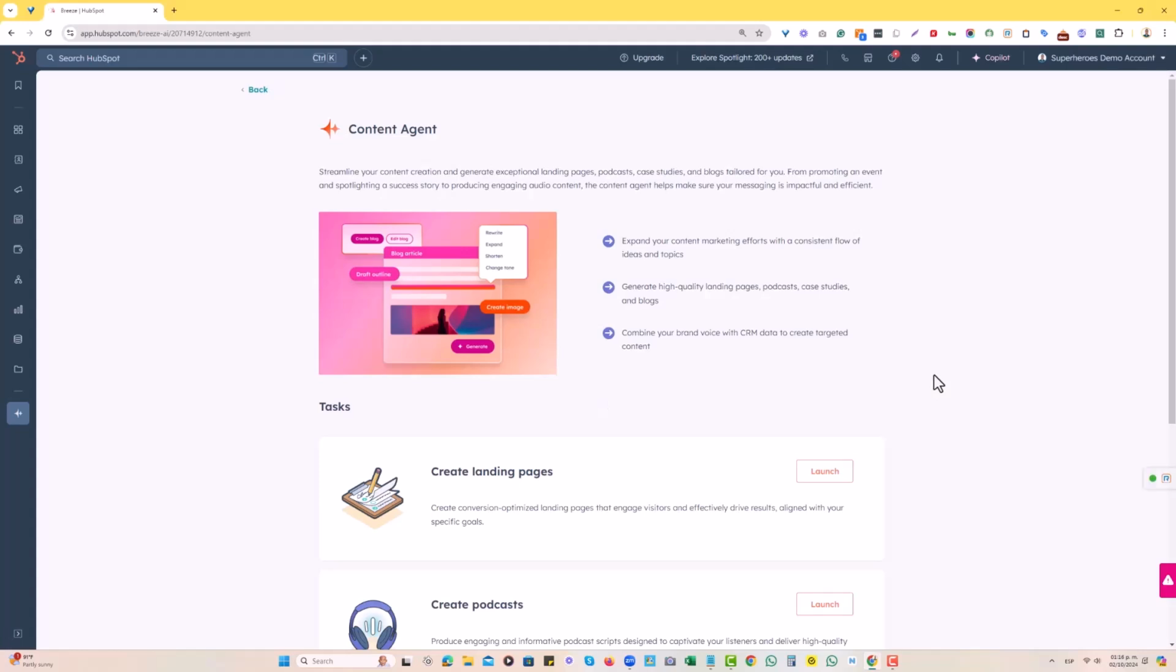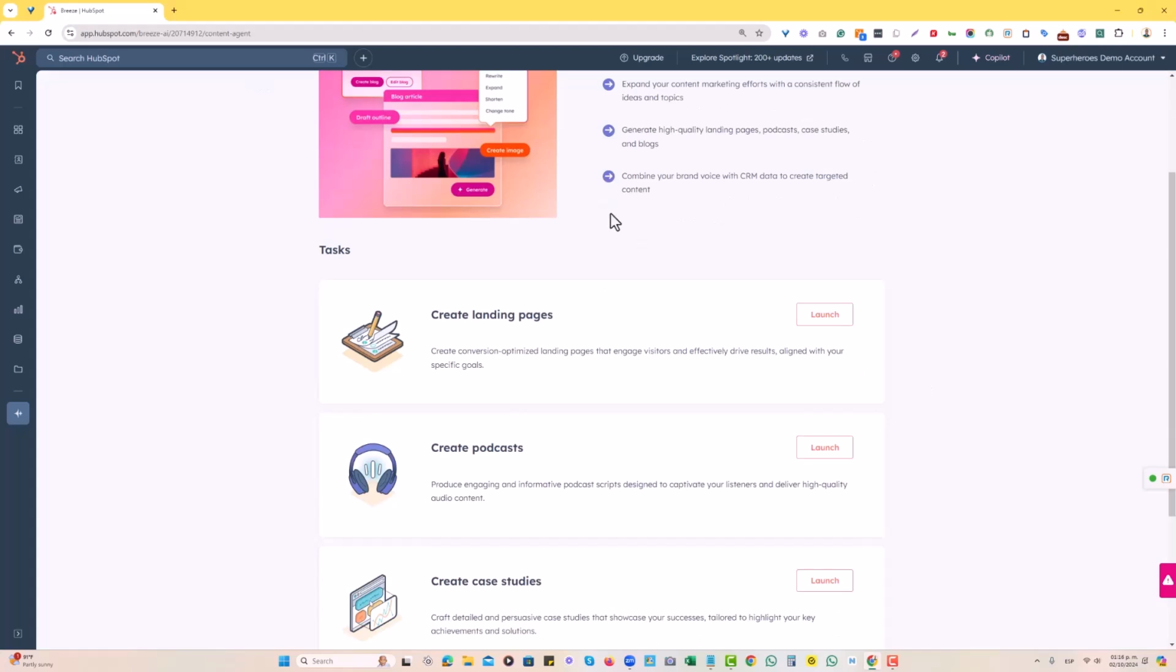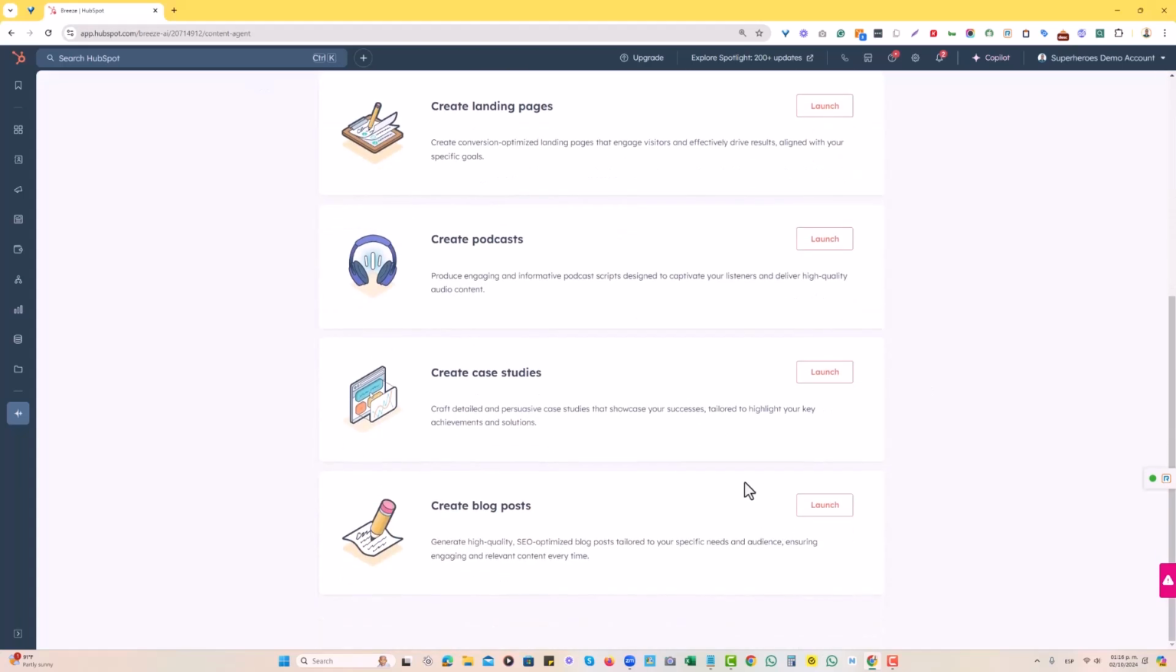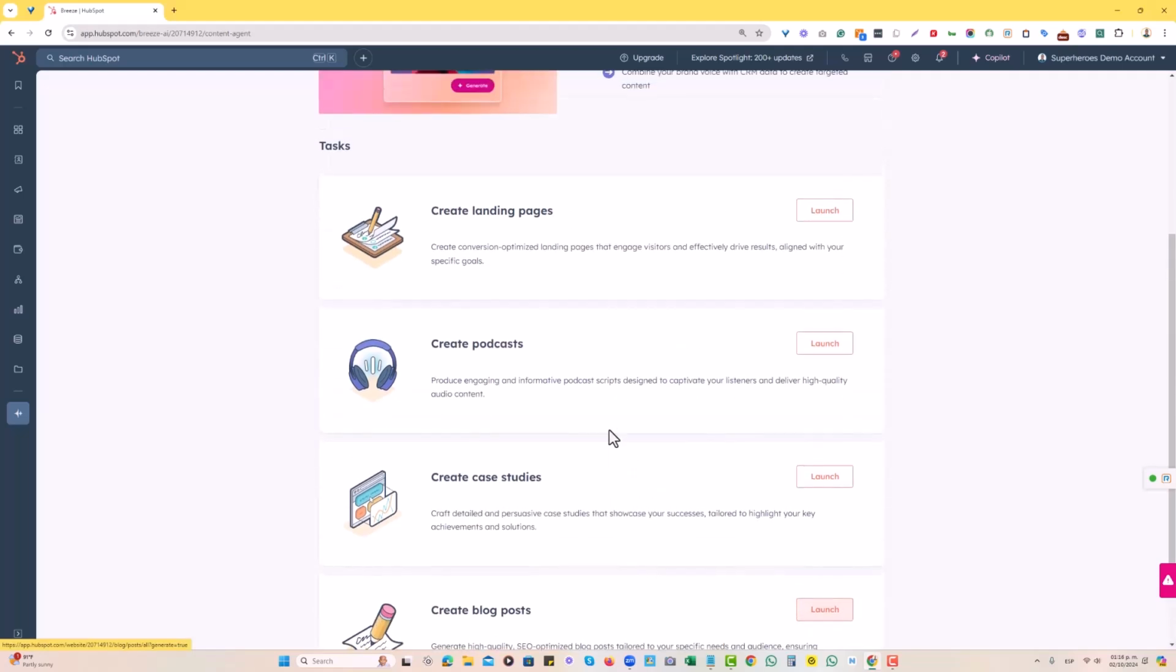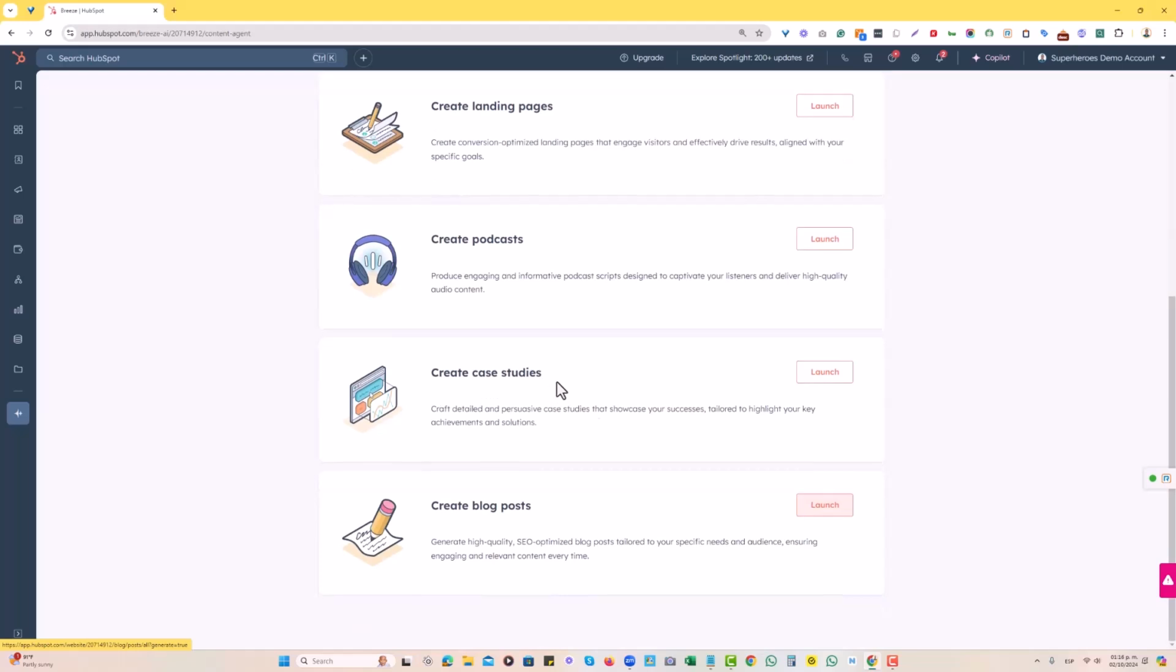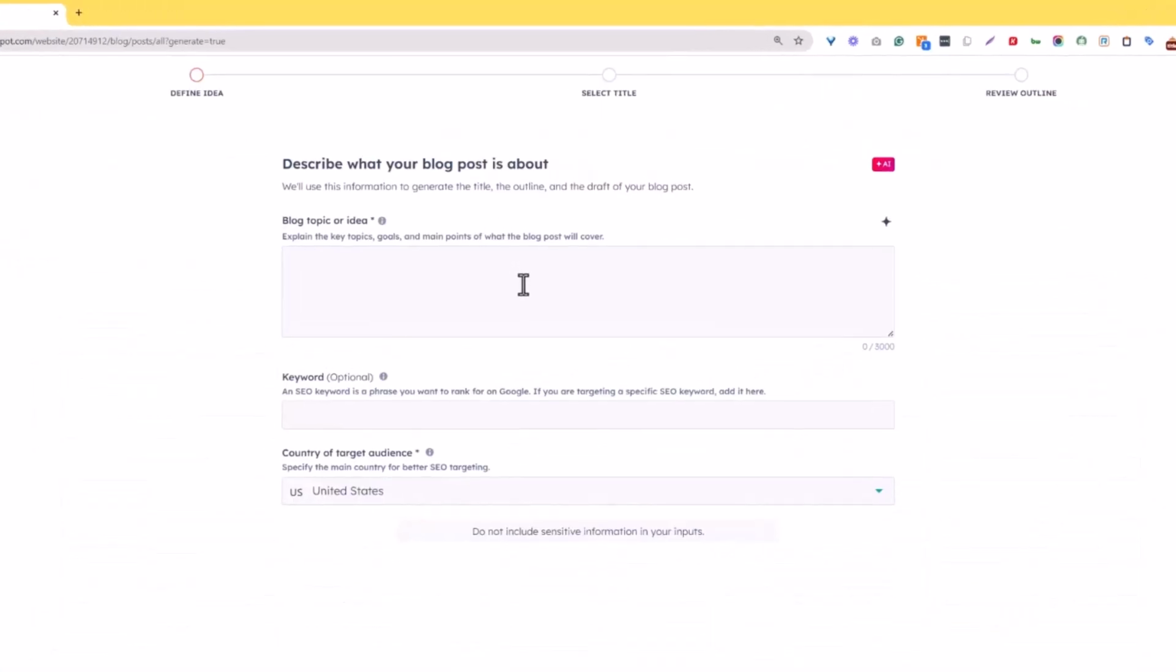Once I'm in here, I want to create a blog post, so I'm going to select the blog post creation all the way at the bottom and click on launch. So create blog post, launch. Do know that you can also create landing pages, podcasts, and case studies, but right now we're just going to create a blog post. I'm going to click on launch right here where it says blog post.